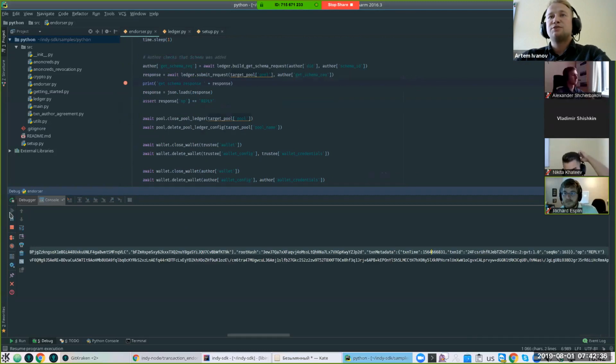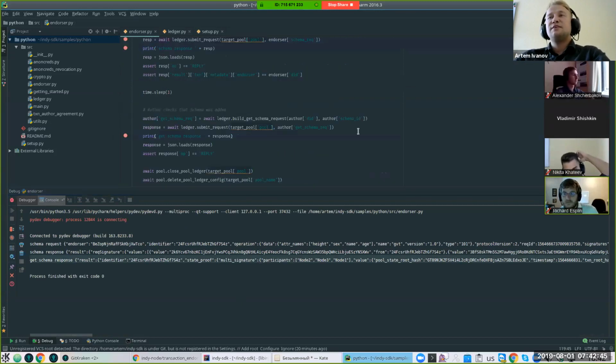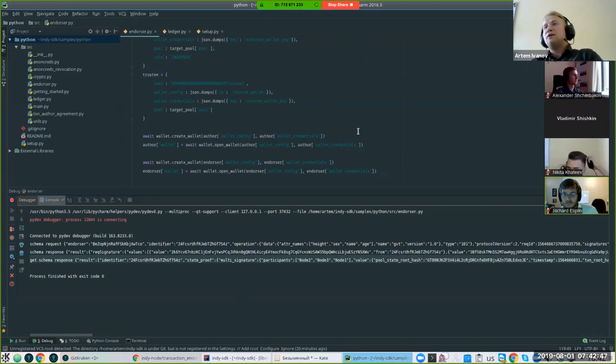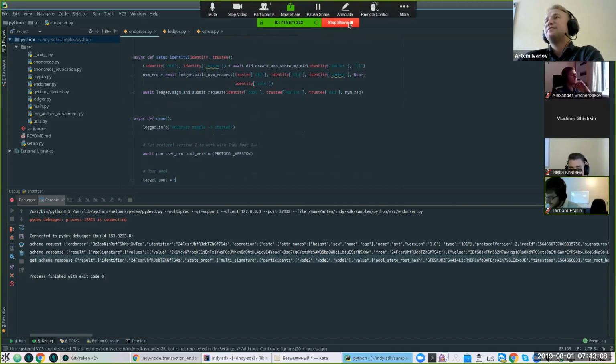Let's go further. Check that the schema actually has been written. Yes, we get the schema response. It contains data. So that's it, I believe. I would like to note that endorsing is kept in the request, so later a network administrator can find who actually sent this transaction and should be charged in case fees are set on the ledger. So that's it. Thank you.